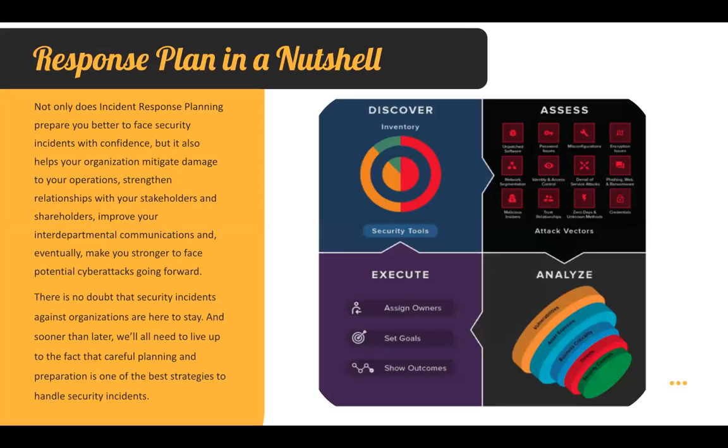So a response plan in a nutshell, as we watch very instructive videos, should definitely have steps in organizations such as discover, assess, analyze, and execute. There is no doubt that security incidents against organizations are here to stay. And sooner rather than later, we'll need to live up to the fact that careful planning and preparation is one of the best strategies to handle security incidents, being proactive rather than reactive.